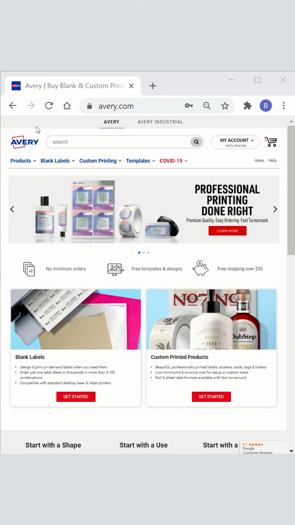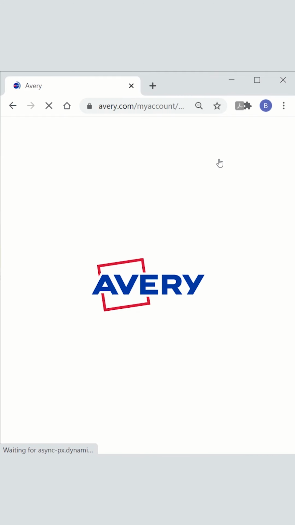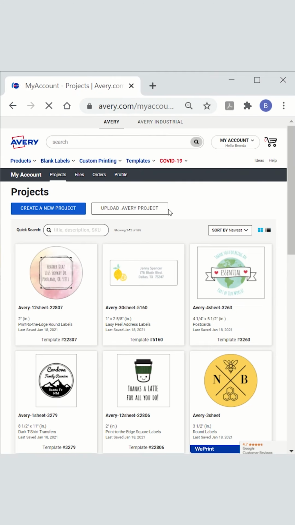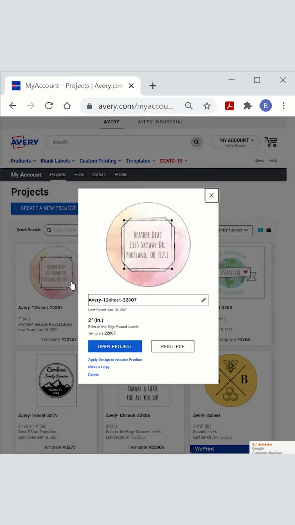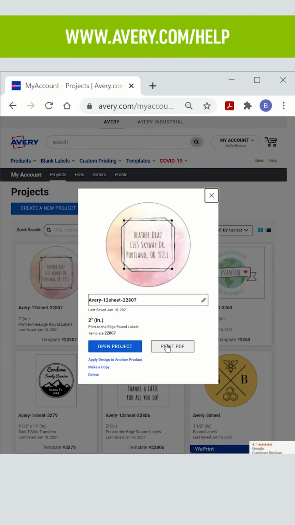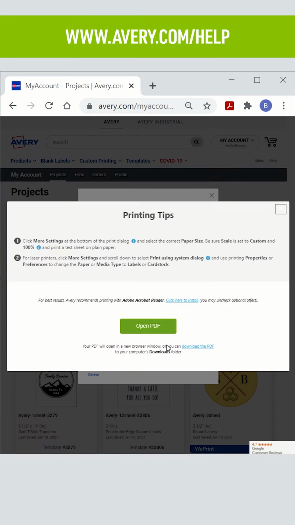If you want to apply your design to a different template or shift the template for printing, just save your design to your Avery account and open it through the desktop version of Avery Design and Print Online. Check the Help menu of Avery Design and Print for more details.